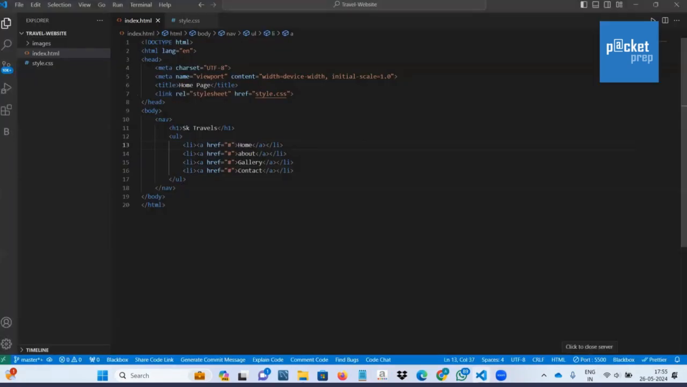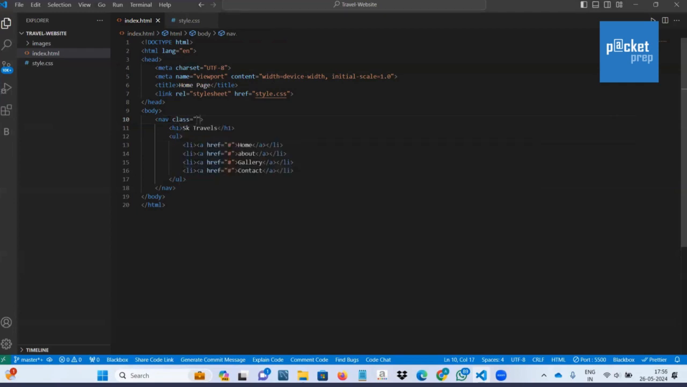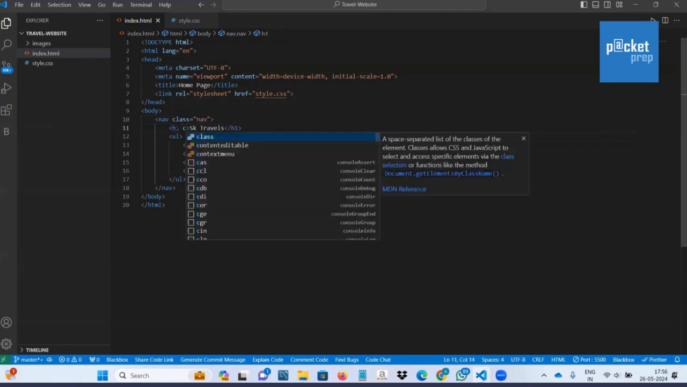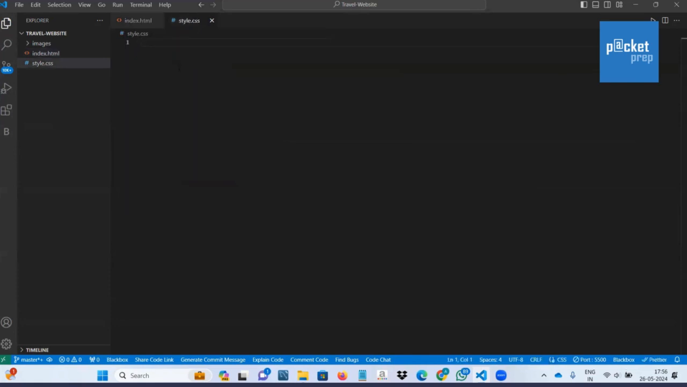To add stylings to this nav bar and nav item, I'm defining a class CSS selector. Class is nothing but a selector. So here I'm taking nav, and for this H1 item, I'm taking one more class with the name logo. It is actually the logo, right? That's why I'm taking logo. And yeah, that's it. So let's open this CSS file.